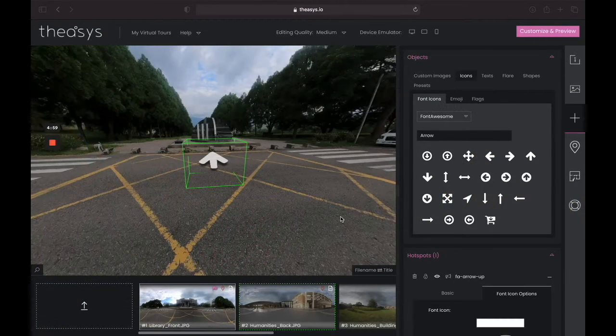Now that you have your navigation set up the way that you like it, you don't want to have to go back through and set this up for every single picture. Luckily, you can choose to save this as a preset. So let's go ahead and do that now.